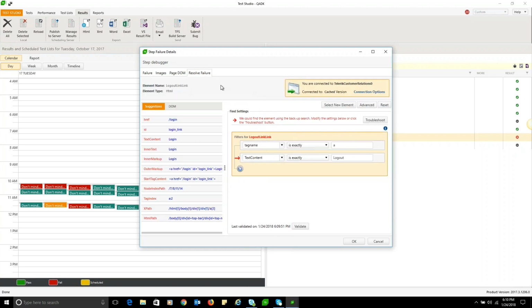And here on the Resolve Failure tab, we can see what XPath brought back for us, which was essentially the attributes of the login button. So in this case, it didn't necessarily give us the right information to fix the issue. We're still looking for the log out button, and it found the login button. But we can tell how XPath works. It goes to a position on the screen and tries to find things.